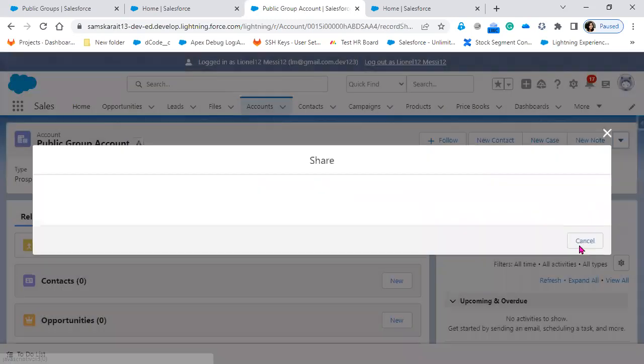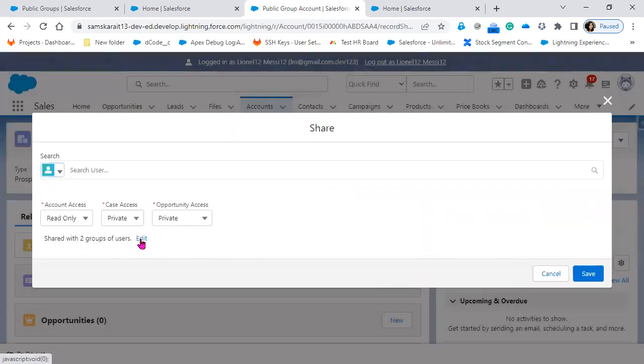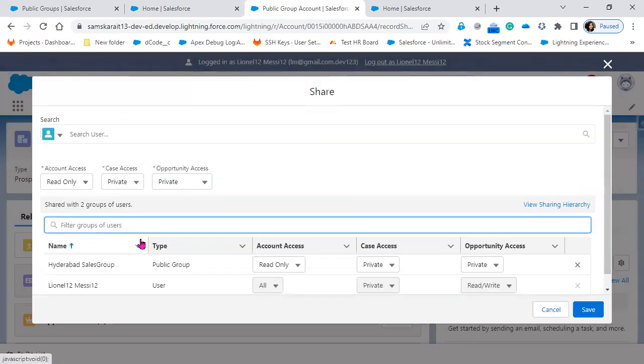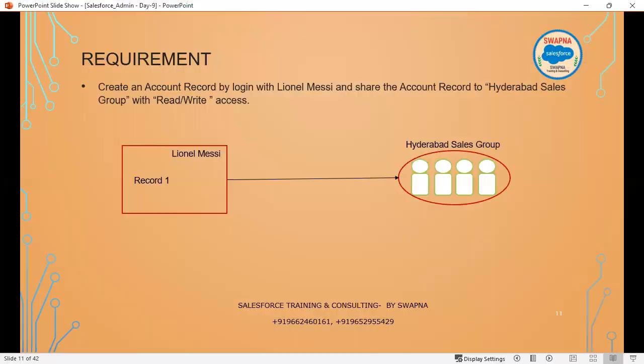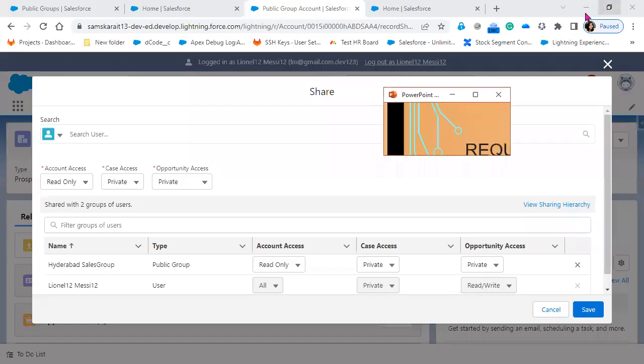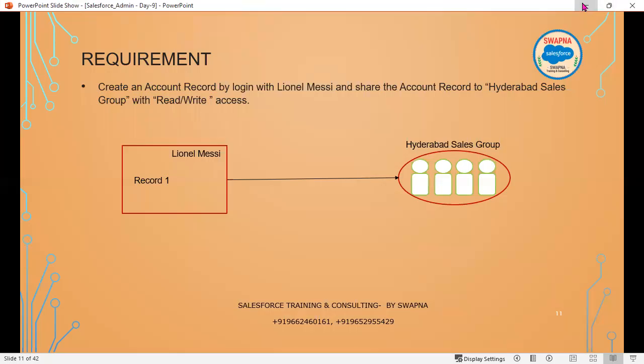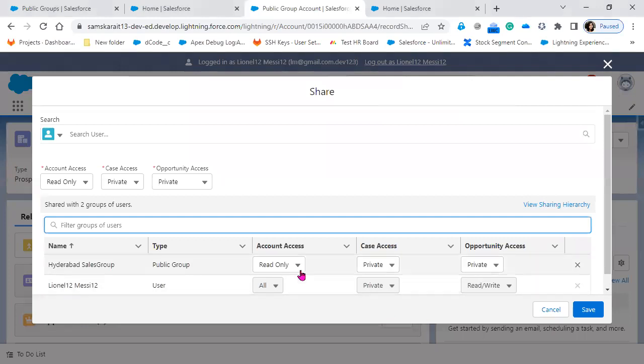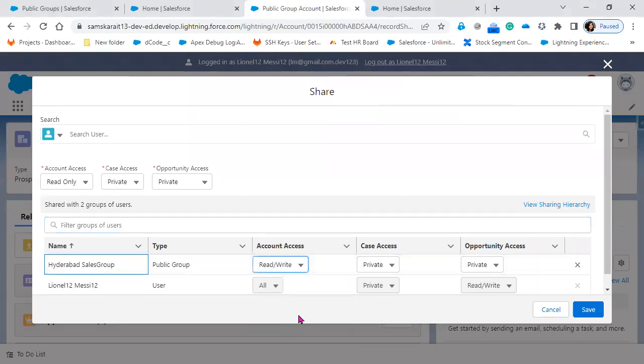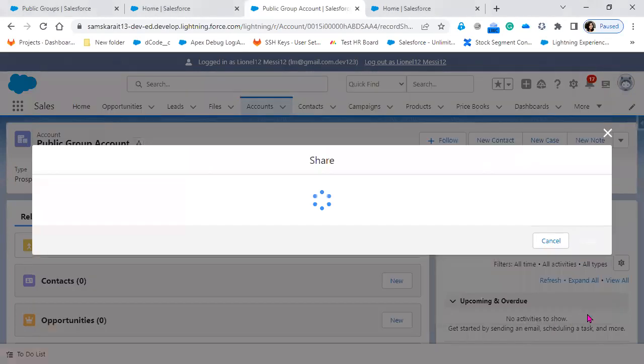Now click on the sharing button. Now it will say two group of users. In the two group of users, I shared the read-only access. But what is our requirement? Read-only or read-write? It is read-write. So I'll simply change it here to read-write, click on save.